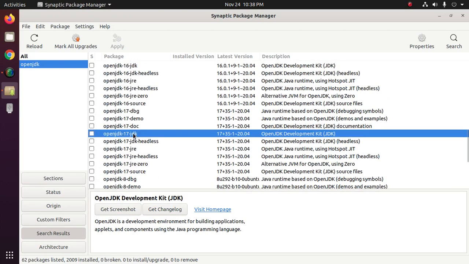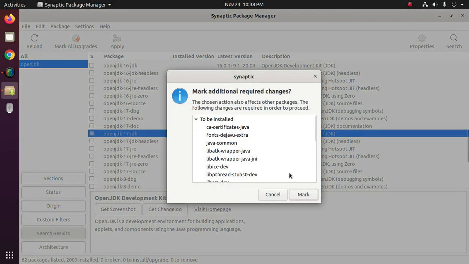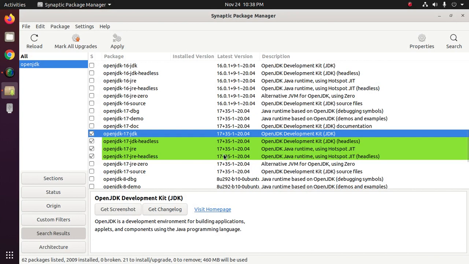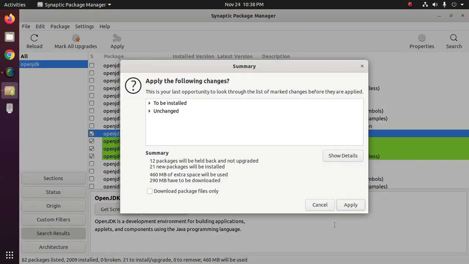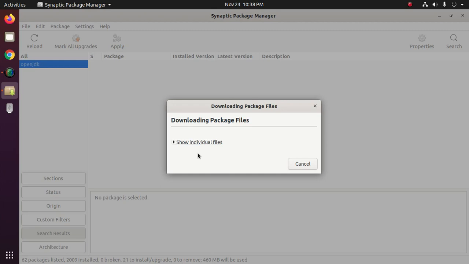openjdk-17-jdk. Okay, now mark for installation and apply. Okay, now click on apply. This will take a while for downloading packages and installing.